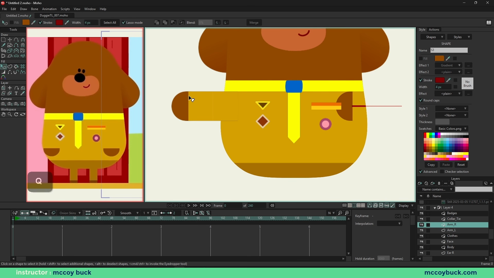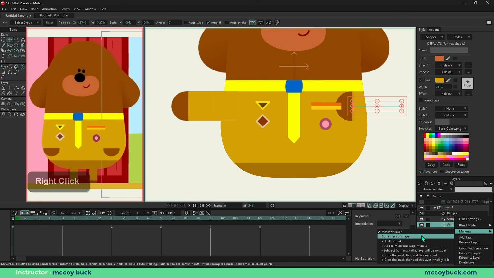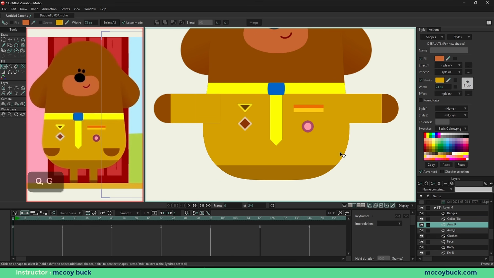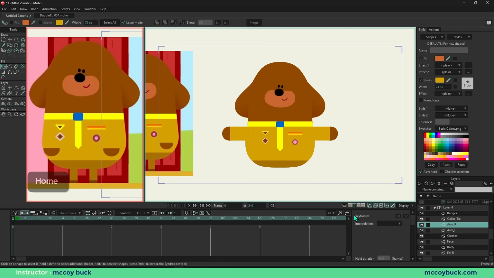Set it back to the same width, which is... Oh, I see what happened. It's doing a mask. Okay, so I created the new vector layer and it made it into a mask. Oh, I need to remove my mask. There we go. And now I can take that shape and I can flip it. And that should be identical to the other side there.